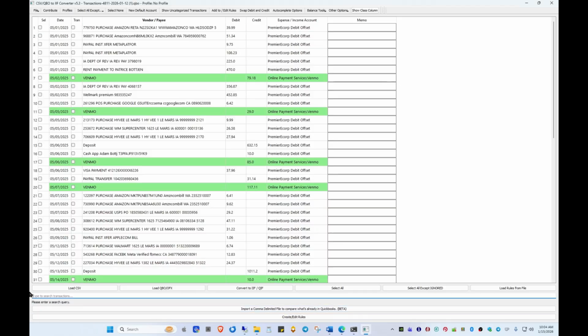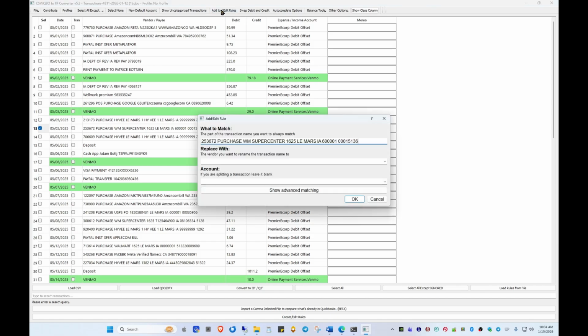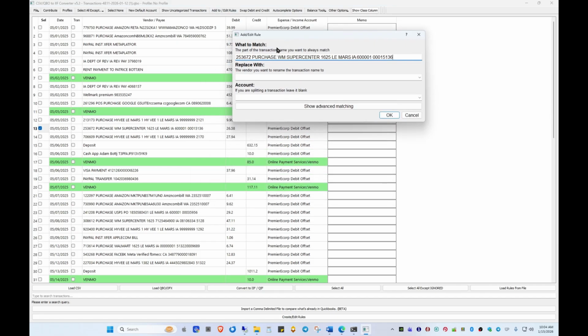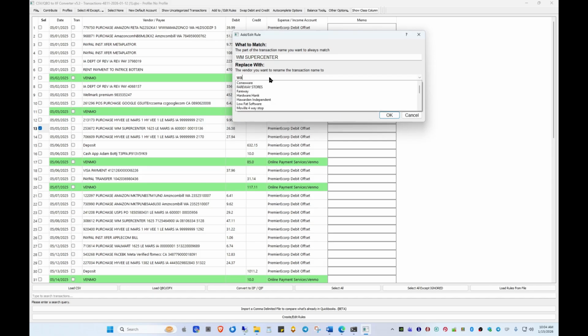So we're going to go ahead and back this out, and our rules are already loaded. So first you have to load your rules file for this to add to. So once we're in here, let's go ahead and create a new rule. We are going to do all of my Walmarts. So we're going to put a little check mark there and click Add to Edit Rules. And it's already going to put the transaction name in here. We're going to shorten it to just always match WM Supercenter. Replace with Walmart.